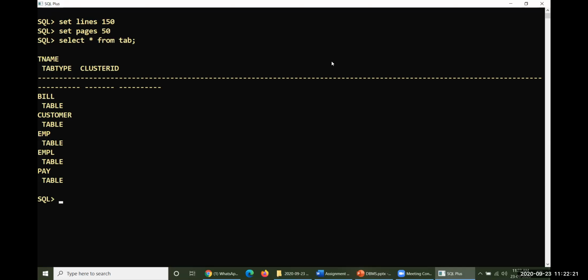Okay, set lines. The number of lines is here. Set lines will be 150. Set pages 50. Select everything from TAB. What are the columns which are available with TAB? Now let me execute it. Select everything from TAB.